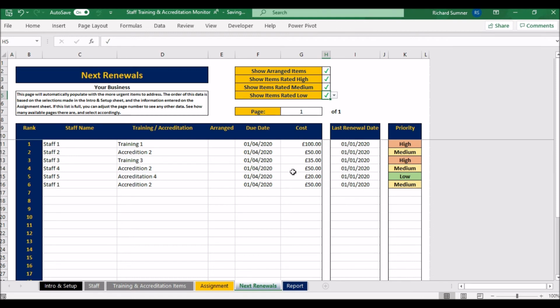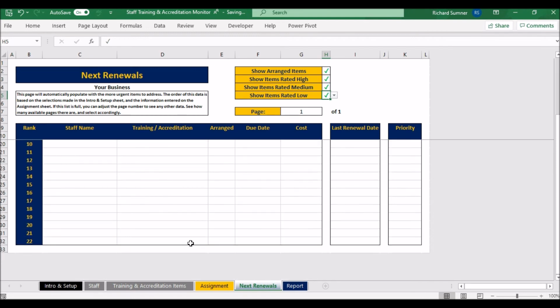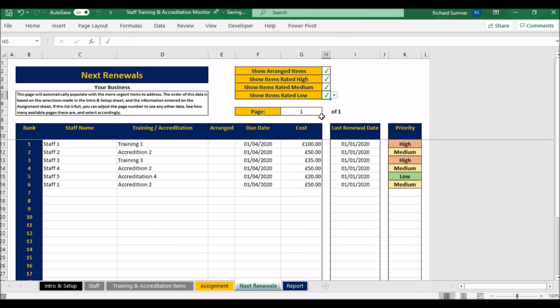The other thing is if you end up going to the end of page 22 and you've got more, if this page is full, this will say page 1 of 2. You can actually then come and change that to 2 and it'll show you the second page. So you can basically look down your next renewals in order of their renewal date.